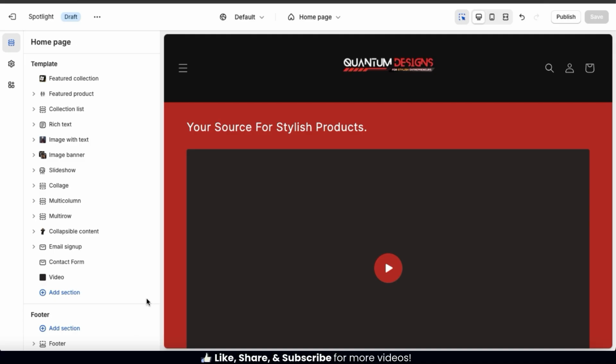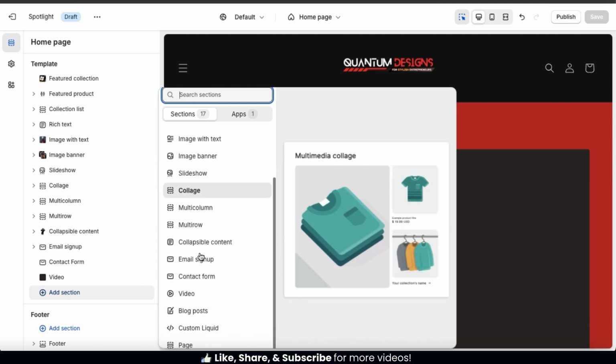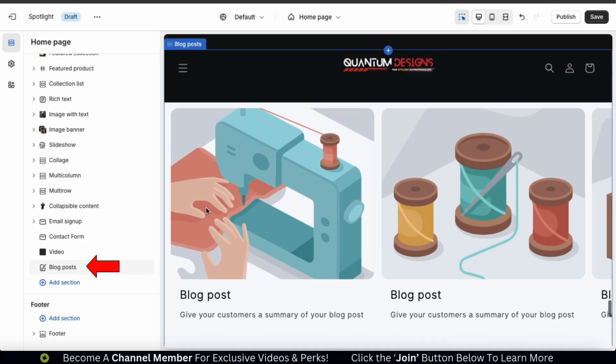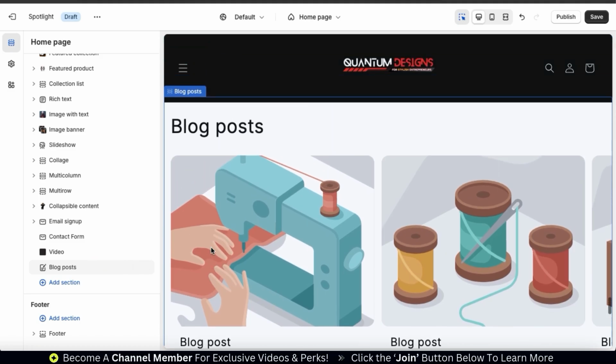So to add a blog post section to your Shopify homepage, let's start by going to the template menu on the left-hand side. At the bottom, go ahead and click the Add Section tab. This will open up a menu where you can view all the various sections that you can add to your homepage. From the list here, go ahead and scroll down and find the Blog Post tab. The Blog Post tab will then be added to your menu on the left, and you should see a preview of the section on the right.